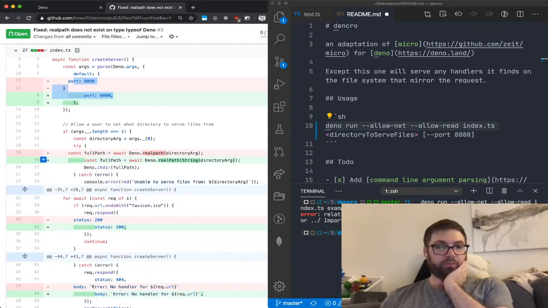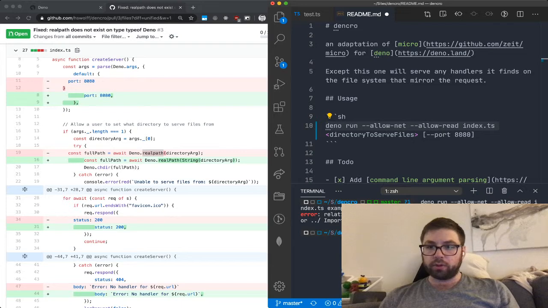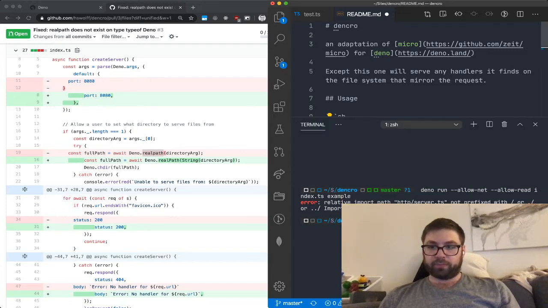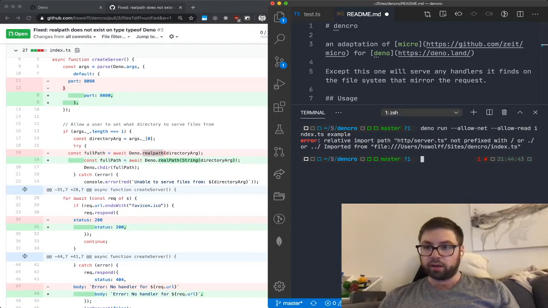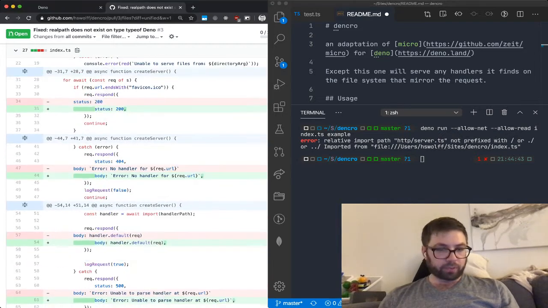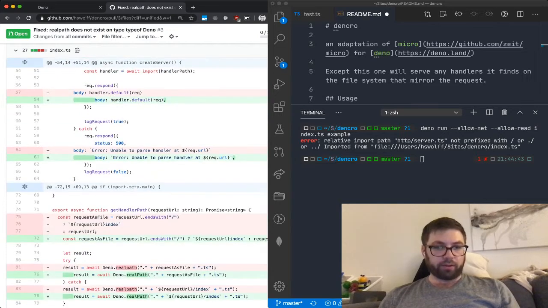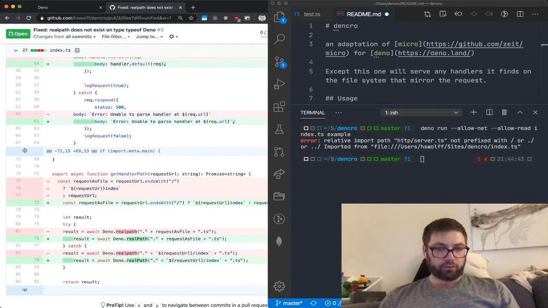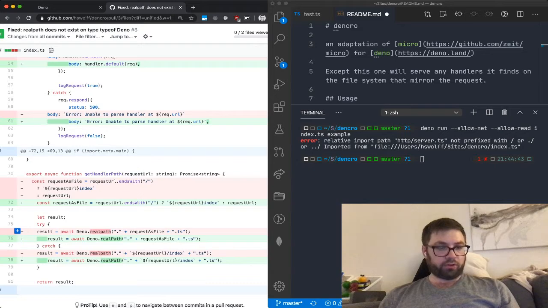The only real code change is this real path thing, which actually, if you go back to my code and the error, that is the same error here. Relative import from Dencro is not prefix. Actually, it's not the same error, but something. But I mean, this looks fine to me, right? I don't see anything really too terrible about this. It's mostly just changing real paths.